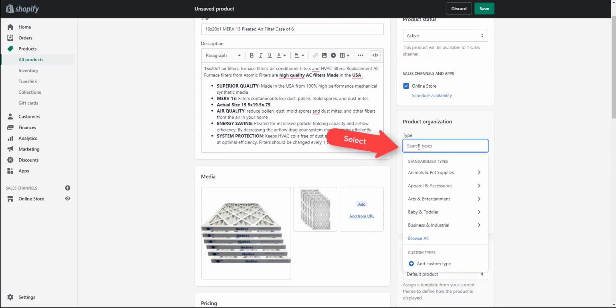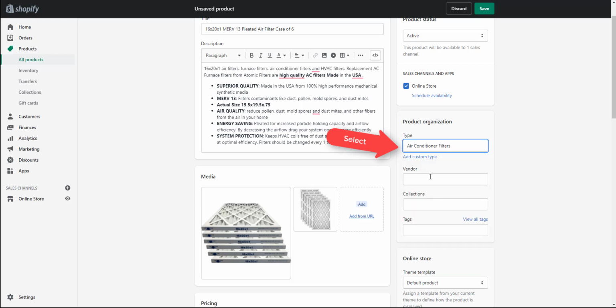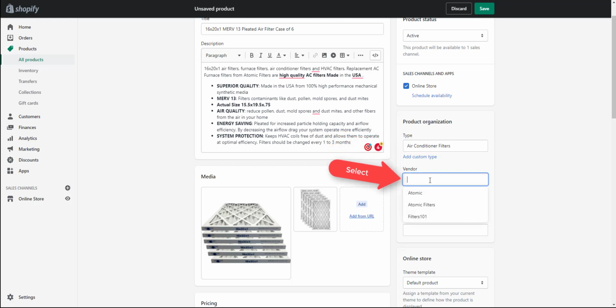So Shopify has what are called standard types, and this basically integrates with Google's taxonomy for standardized product types. So this would be an air conditioner filter or a furnace filter. So I could put in either one and see what they have as standard types and choose that. And that just makes it a little easier for it to be found when you're searching for it on search engines, for instance. So I'm going to choose to enter a brand name on this one.